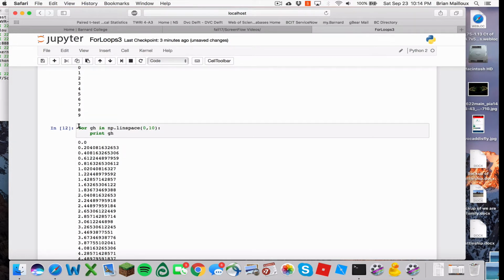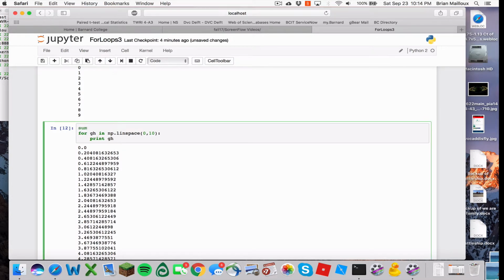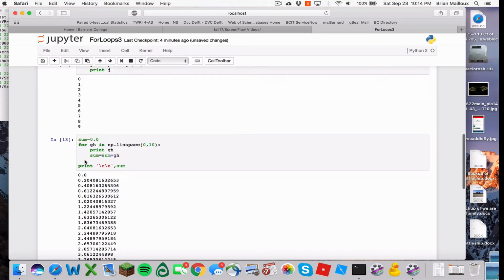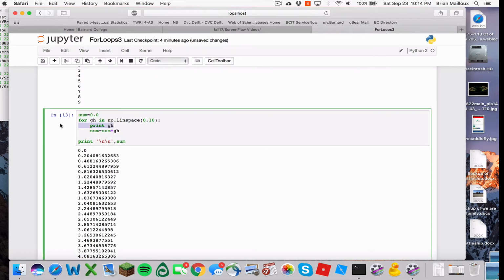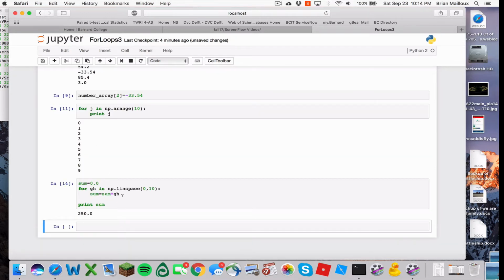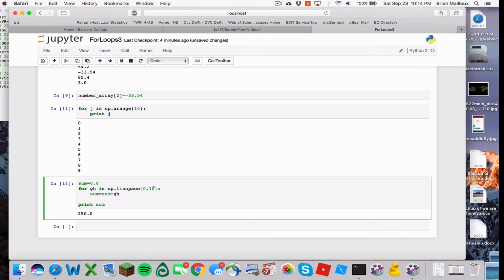But a lot of times you might want to sum up the numbers, so you could say sum equals 0.0. You could go through here, you're printing it, but you can say sum equals sum plus gh. And at the very end, we're going to print a couple of new lines. It goes through it and gives us the 250 at the end. So it did, but we wouldn't need this print in here. We can make it look nicer. Get rid of the new lines. We can see what our sum looks like. 250.